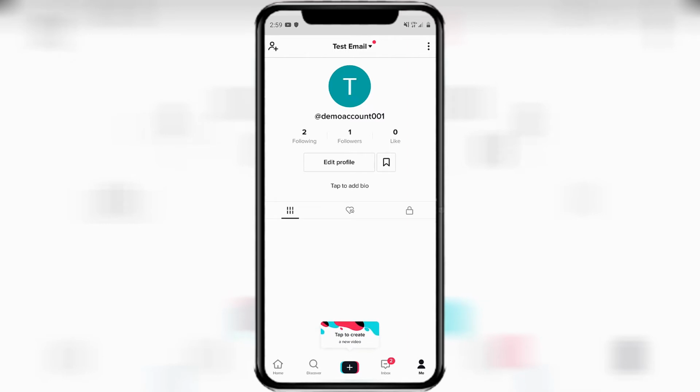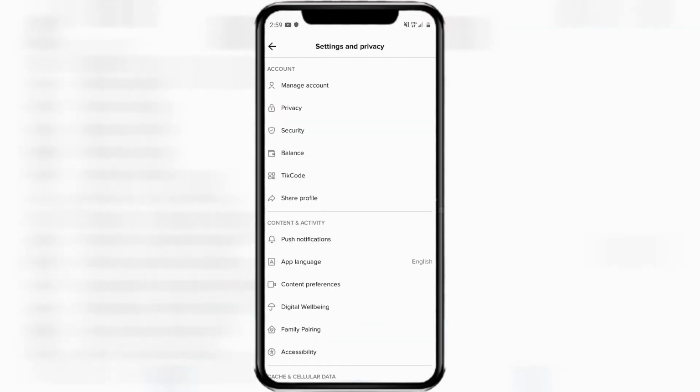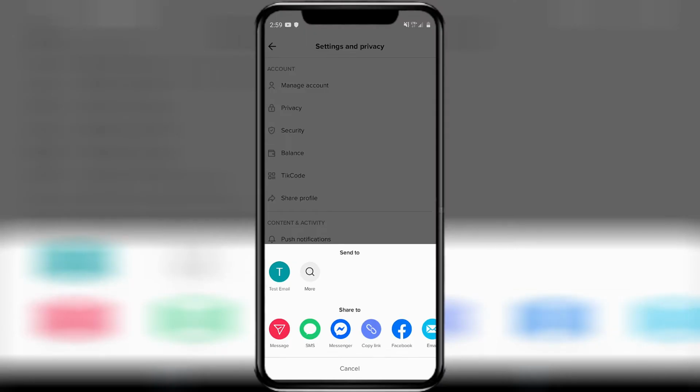Now, if you'd like to share your link and copy your link for your profile from this page, all you have to do is go to the 3-dot menu in the top right-hand corner of the screen. Click on that 3-dot menu. And then go down underneath the first heading, the very last selection, it says Share Profile. Go ahead and click on Share Profile.